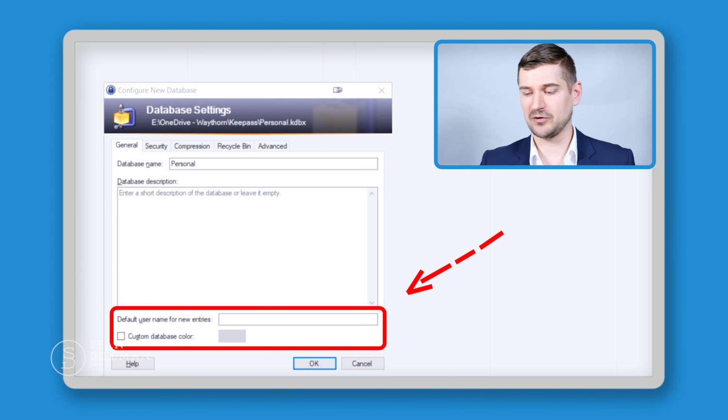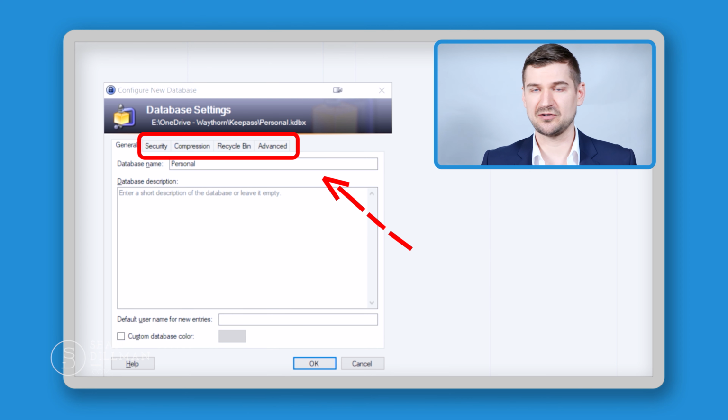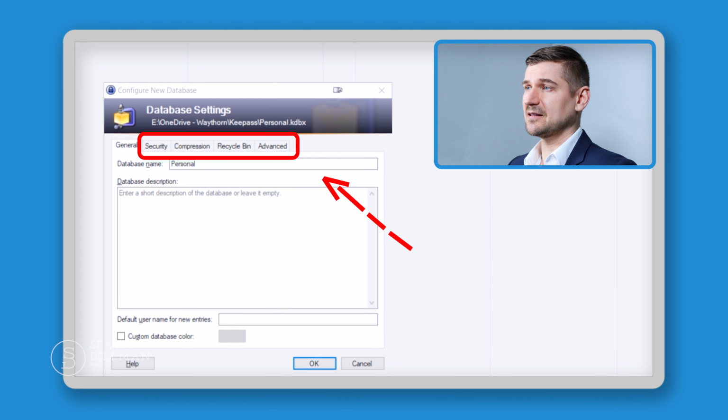Default username for new entries, I'm going to leave that blank. I'm also not going to pick a custom color. I'm also not going to go through these tabs: security, compression, recycle bin, and advanced. I think that for most people, the default settings will work just fine.